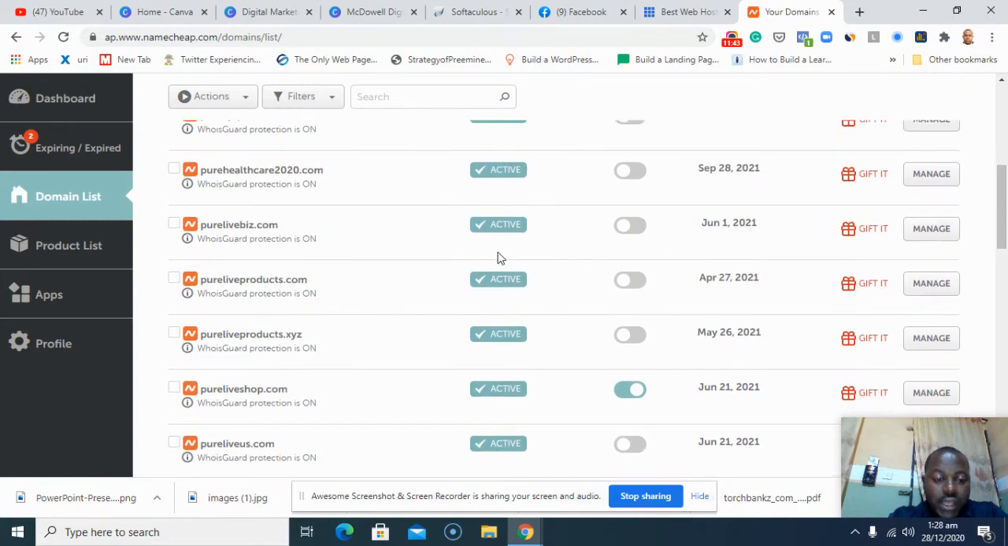So I said we are going to be using one of the domains that I have already gotten, and it's going to be purelifeproduct.com. Once you buy a domain name from Namecheap, they send you an email confirming what you bought, showing the receipt, then you can come to your dashboard.